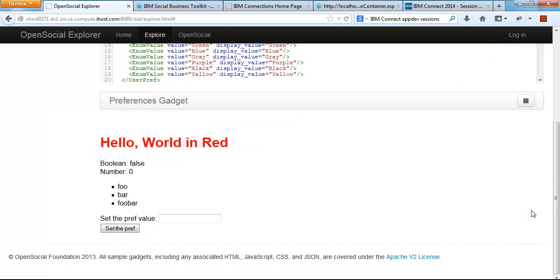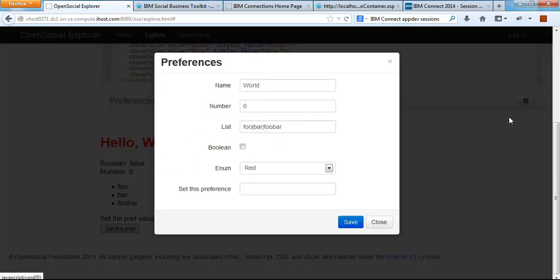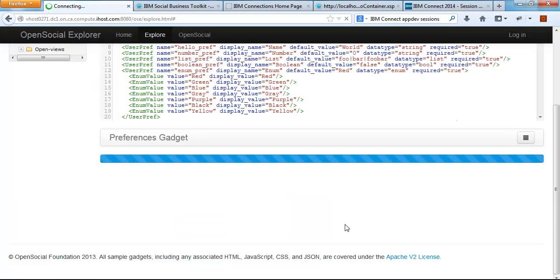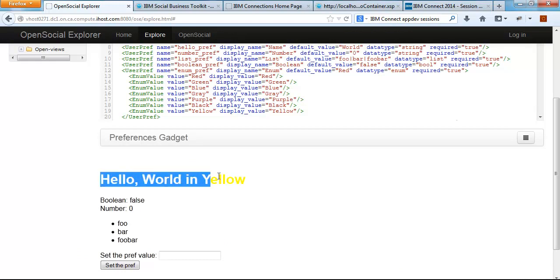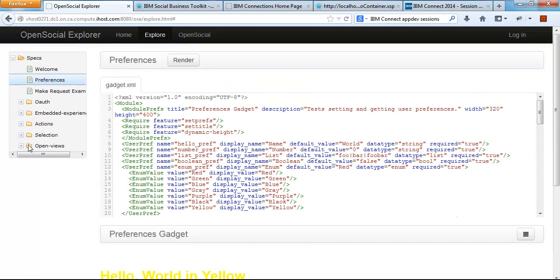I can head down to the gadget toolbar, click preferences, and we now see that yellow has been added to the list of preferences, so I can click save, and we can see that the text is now yellow. So this is a very quick sample. There's a number of different options here for gadgets that you can test with and learn more about, and you can take the source code and start building your own gadgets from this tool.